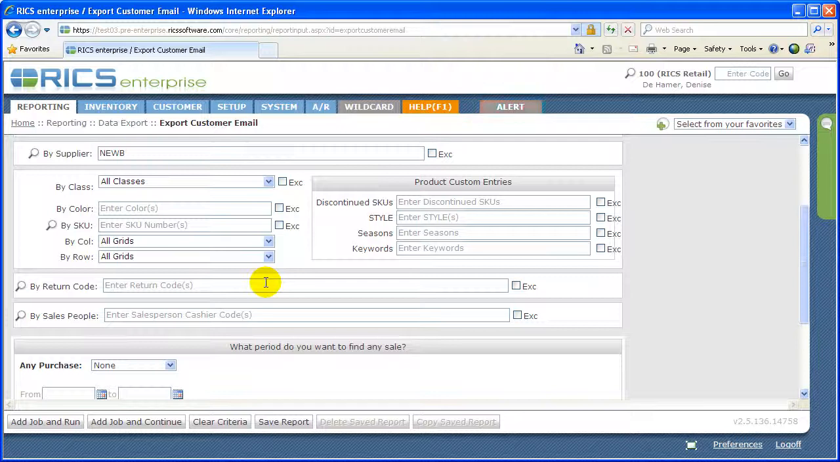I could do it by color, by SKU or SKUs, even by sizes. So if I'm trying to send out an email to everybody that has purchased size 14, I have a bunch of size 14s in my store and I want to try to get rid of them, I could do it by size as well. Either by column, which would be like your size, or row, which would be more like your width.